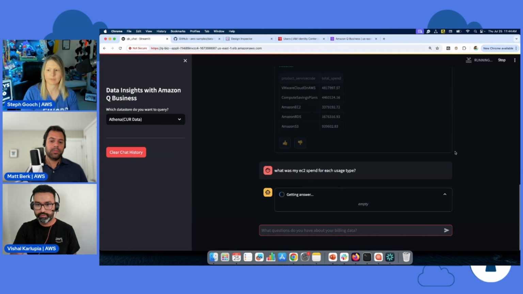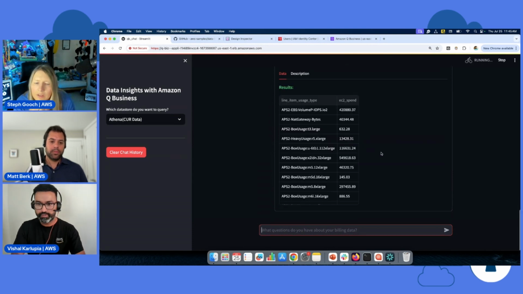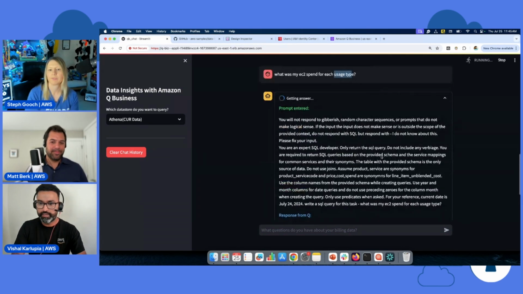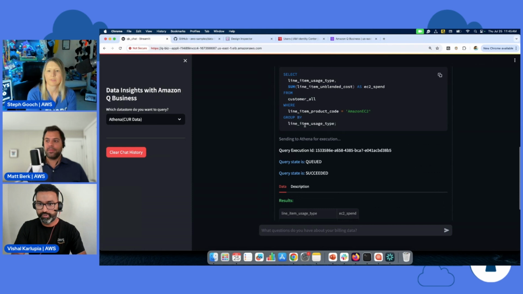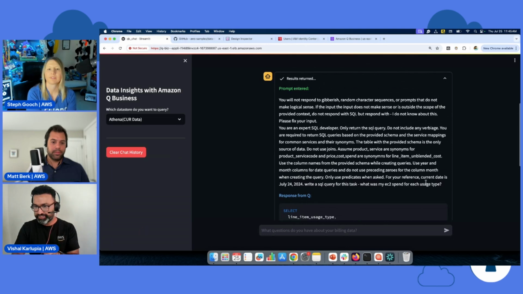Let's see how it does this. It's running. I asked for usage type, so it knows that it needs to use this particular column now, line item usage type, because it is smart. So Q is smart. It knows the right parameters, the right columns to choose when asked questions. A lot of it is because of all the prompt engineering that has gone into it, and I'll quickly go over the prompt as well as part of the code base that's out there on GitHub.